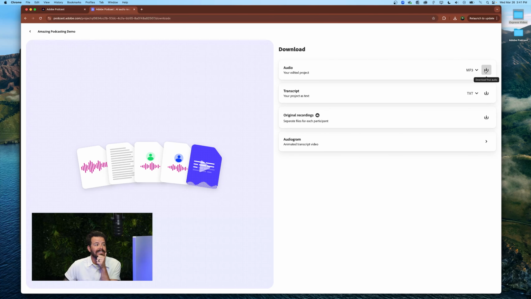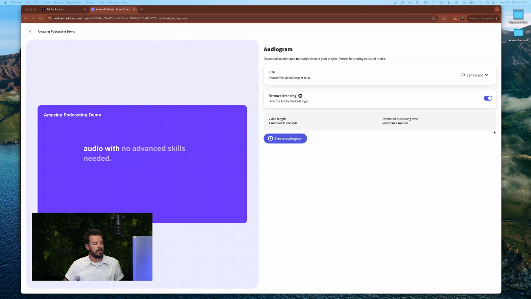I can download this as an MP3. I can also download the text transcript separately. And Adobe Podcast has something called an audiogram. An audiogram is going to allow me to hear the podcast while the transcript plays as text over top. If I select share, this will allow me to create a template. That way in the future, if I'm making more podcasts, I don't have to start from scratch.